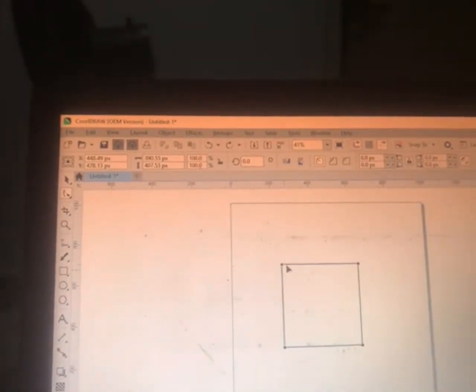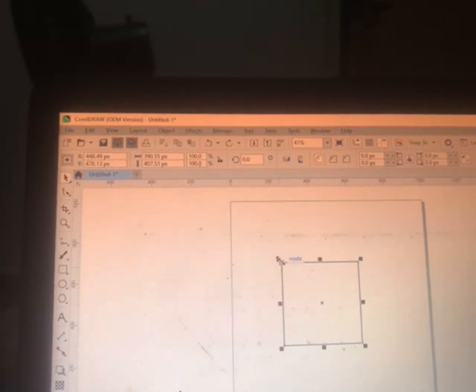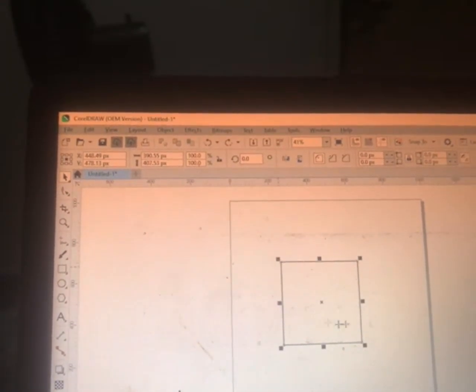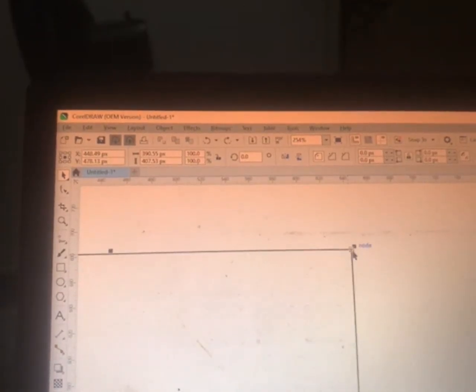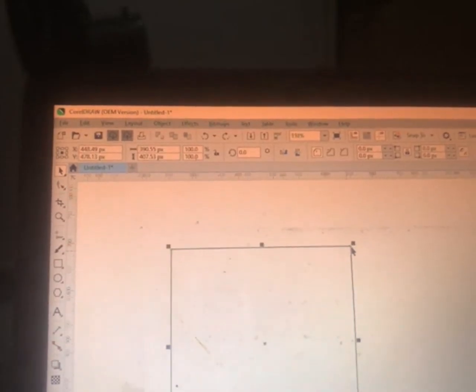Let me Control Z that so you guys will see what a node is. This is what a node is. Back to my Pick tool. This is what a node is. Like the edges, as you can see, this black thing. This is a midpoint. This is a node. This very small thing right here. If you can see, this is what we call a node.